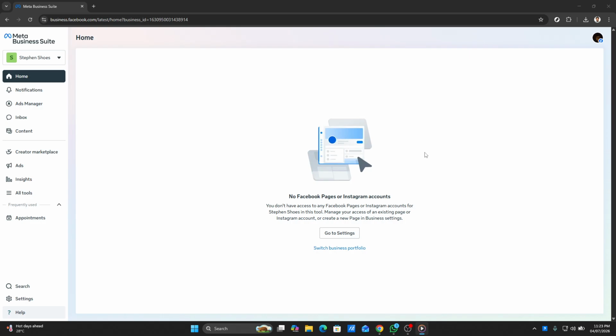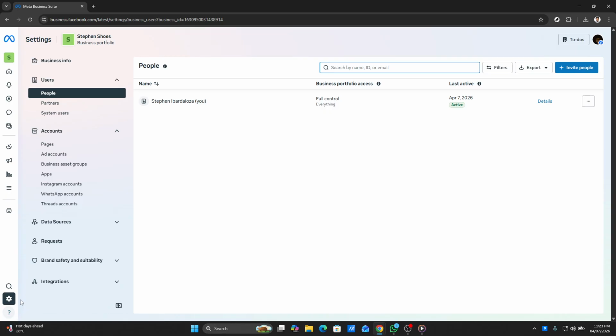Next, open Settings. On desktop, look for the gear icon, typically in the lower left of the sidebar. If your sidebar is collapsed, expand it so you can see the full menu. Settings is where you control access, assets, and connections for your business, so it's the right place to make changes that affect pages. Inside Settings, go to Pages.